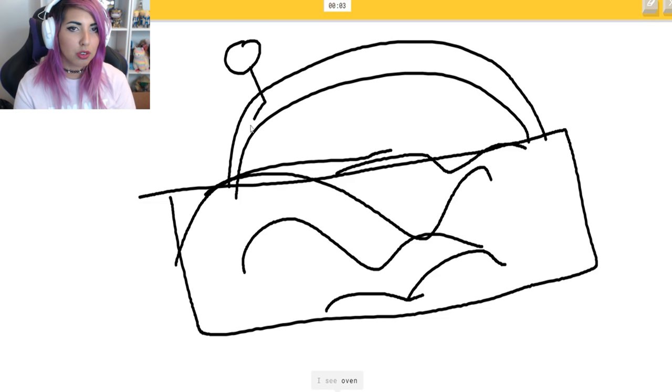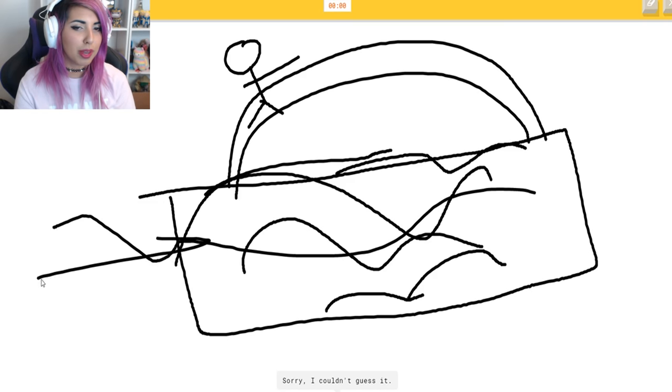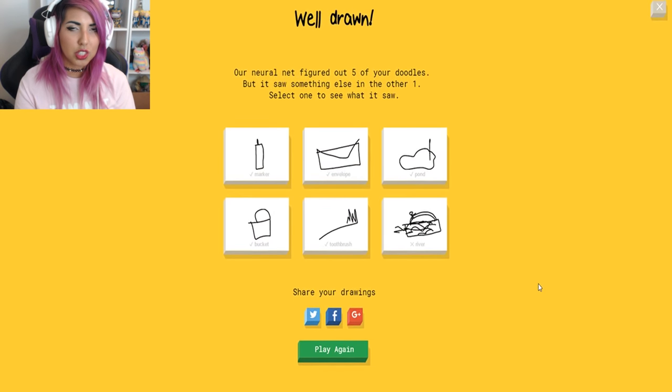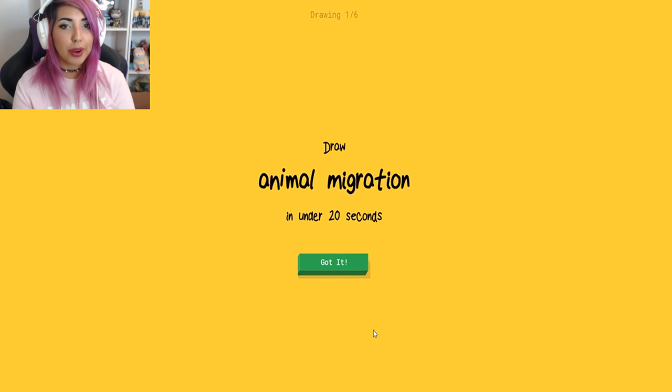Let's do a man. I see oven. Crossing. I see diving board. No. I drew that pretty bad. Sorry, I couldn't guess it. It was a river. How did you not guess that? It was so obvious.